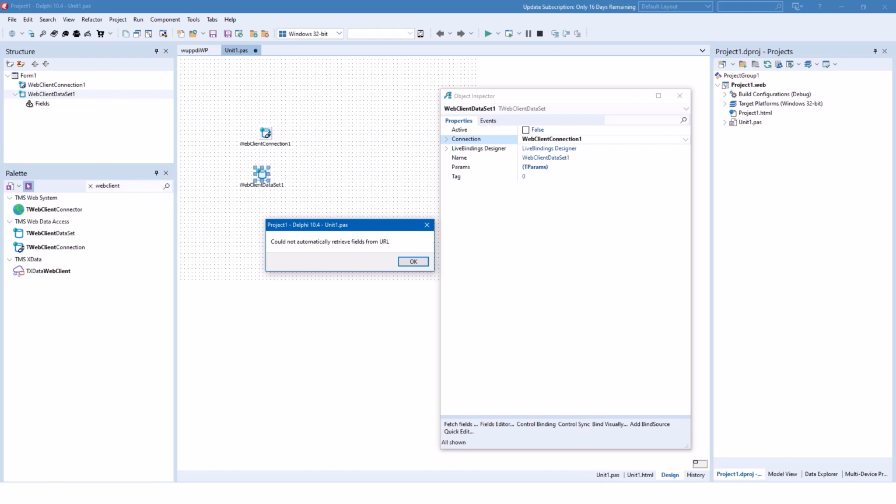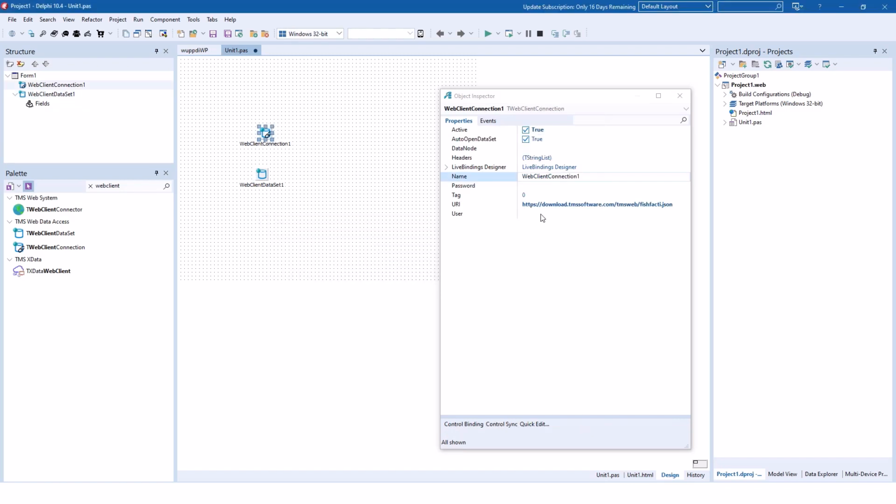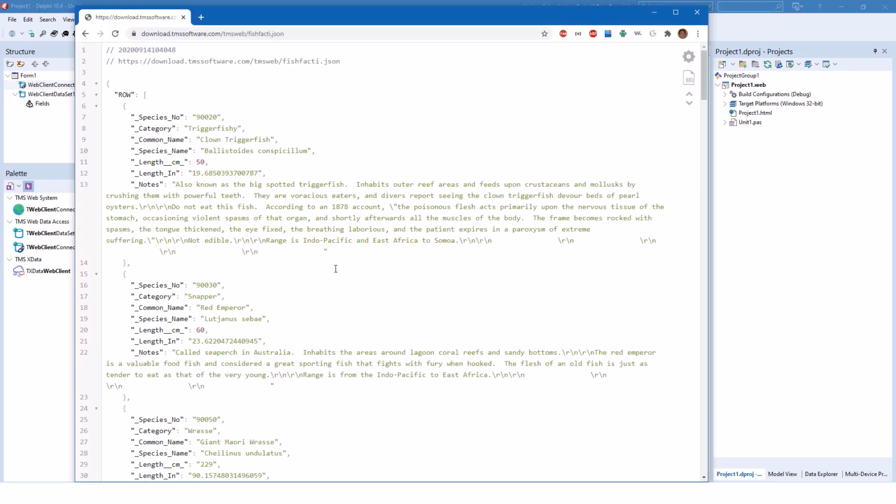Let's look at the JSON document that has been returned by this connection. What is contained inside of this JSON document? We can clearly see that we have fields: species number, category, common name. These are the fields that we know from the FishFact database. Why is TMS WEB Core not able to find them? In order to find out, we need to look at the structure of the JSON document. It starts with an entity, and now we should think, well, there should be an array in the first start, right? Because an array is an enumeration of records.